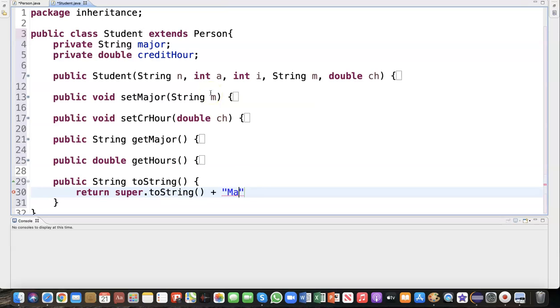So let me just write a label, major, so it would be much clearer. So let me put major in the next line. So where can we get the major? Since it's in the same class, you might use the instance variable, or ideally, toString can call the getMajor method to return the major.